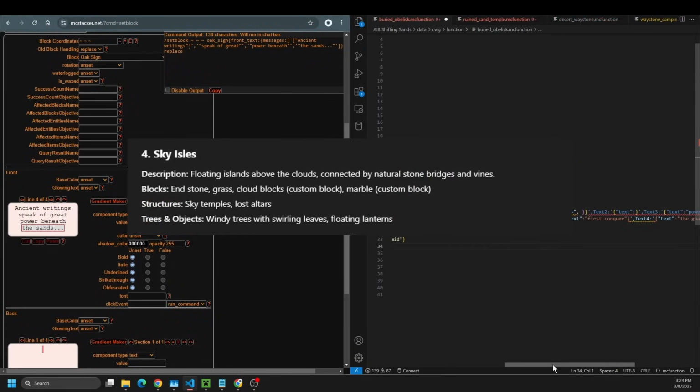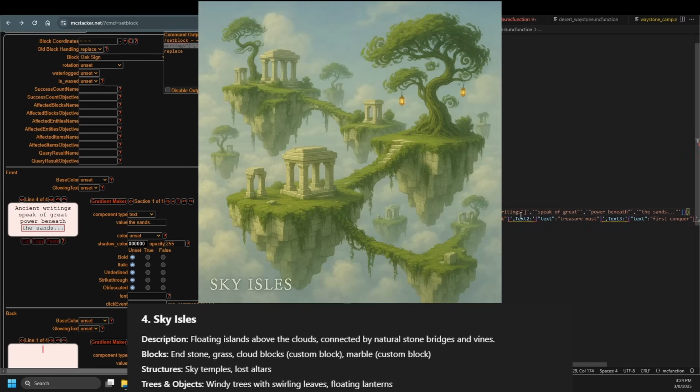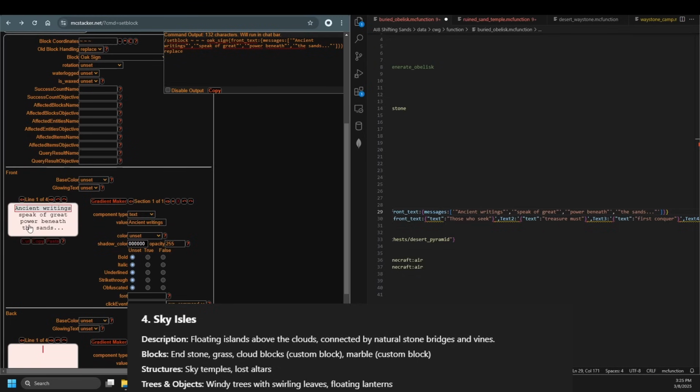And onto the next biome. Sky Isles with floating islands above the clouds. Connected by natural stone bridges and vines. Blocks include endstone, grass. Structures include sky temples and lost altars. Windy trees with swirling leaves and floating lanterns.